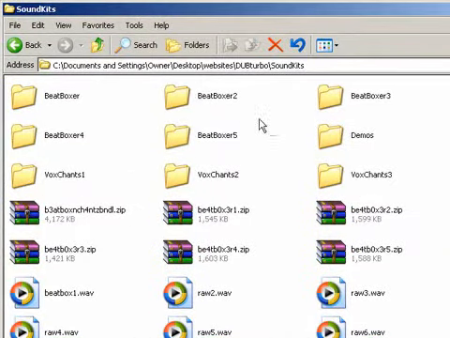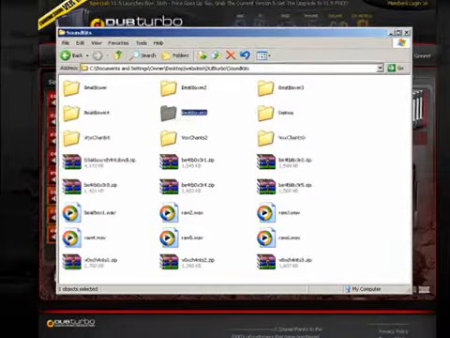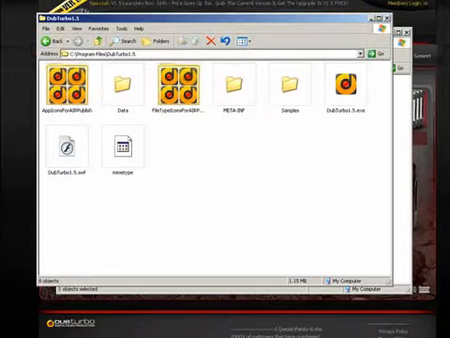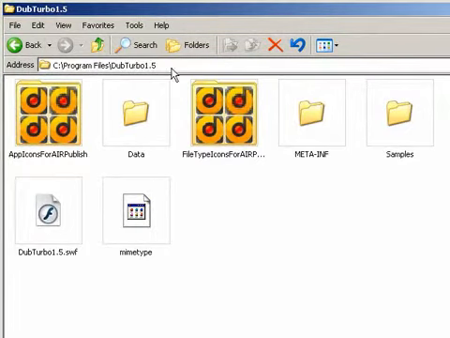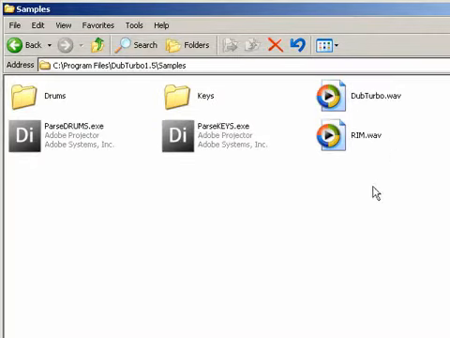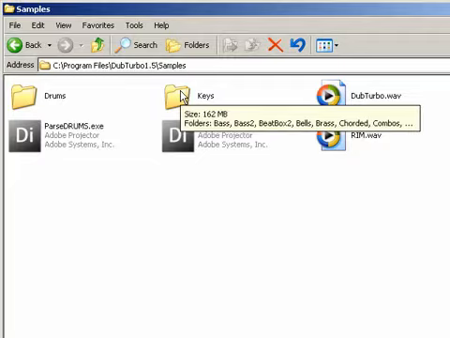So let's say we want to import Beatbox 5. I'll simply right click on it, click on copy. Then what you'll need to do is go into your dubturbo folder within program files, usually found in C, program files, dubturbo 1.5. And in here what we need to do is click on your samples folder. You'll see a bunch of icons and 2 folders, one being drums, one being keys.